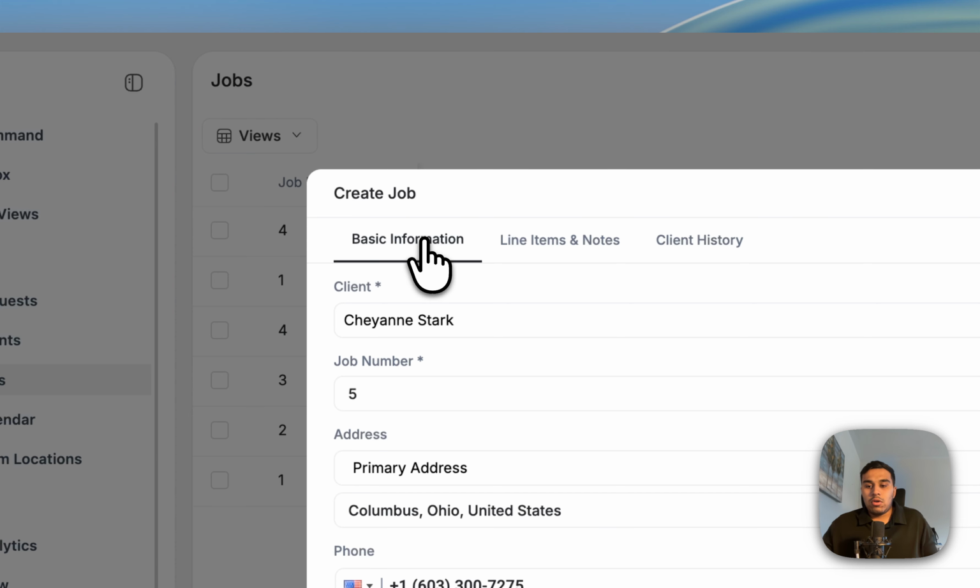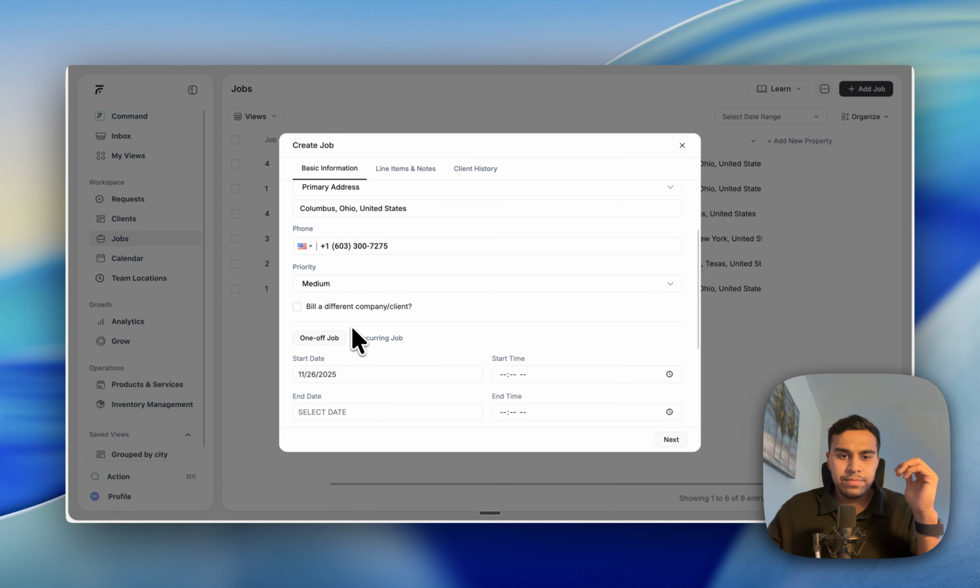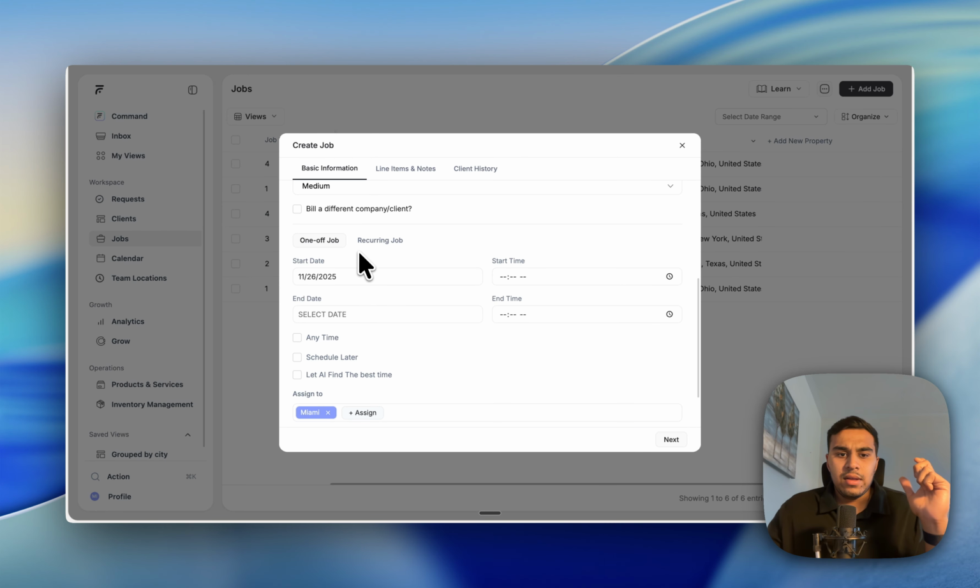So I can quickly have a look at the client history when I'm creating the job, and then I can select if it's a one-off job or a recurring job.